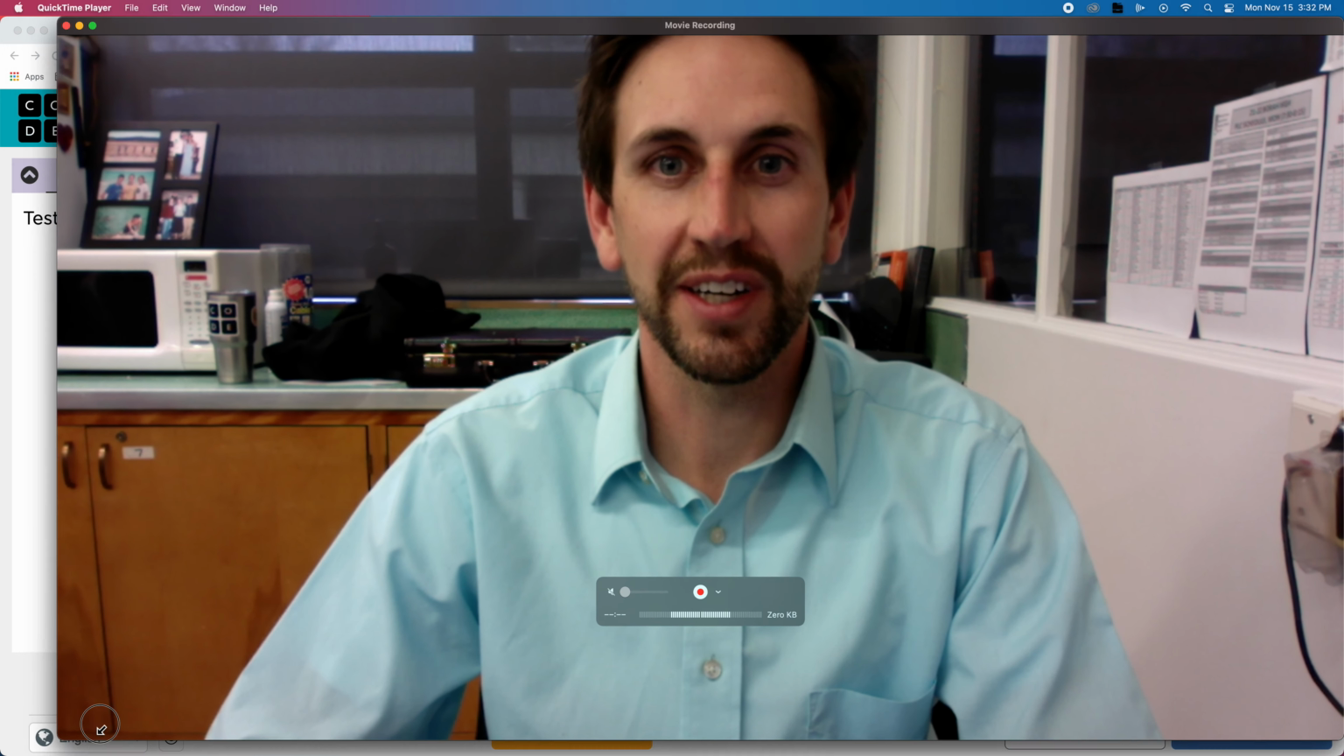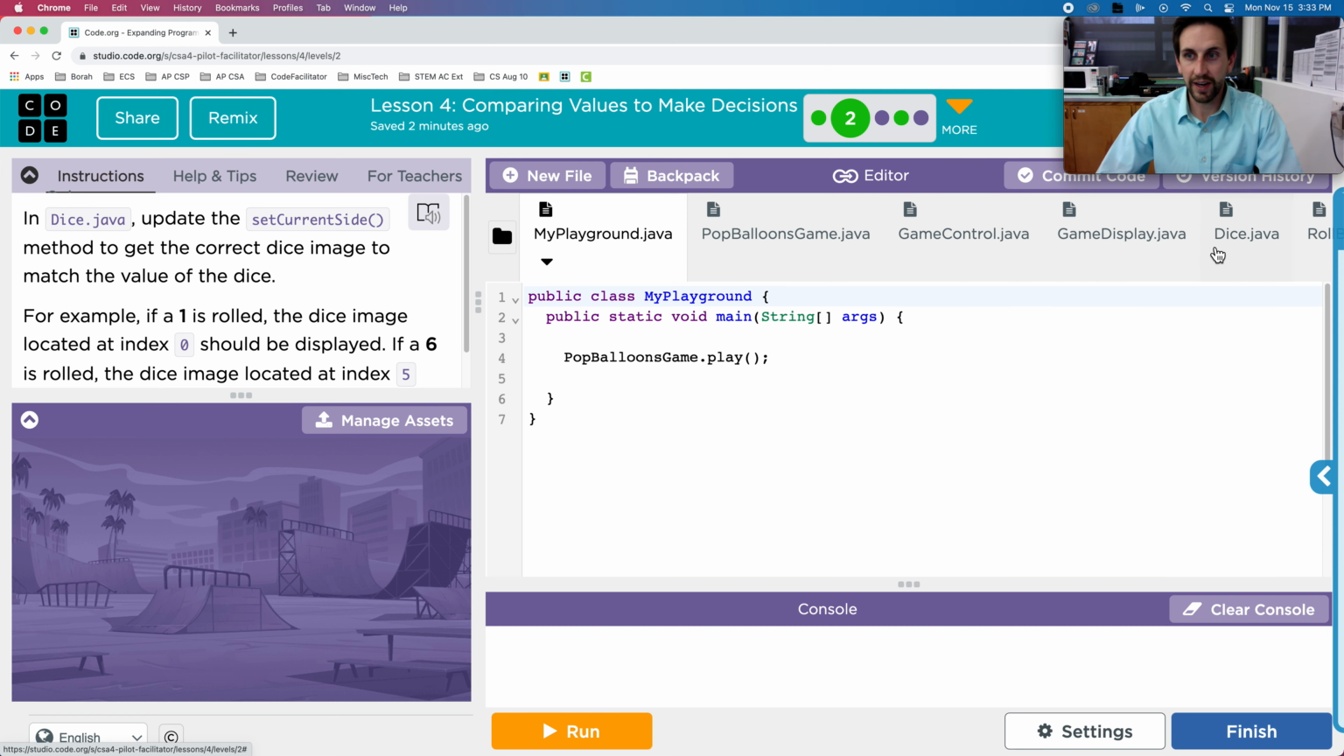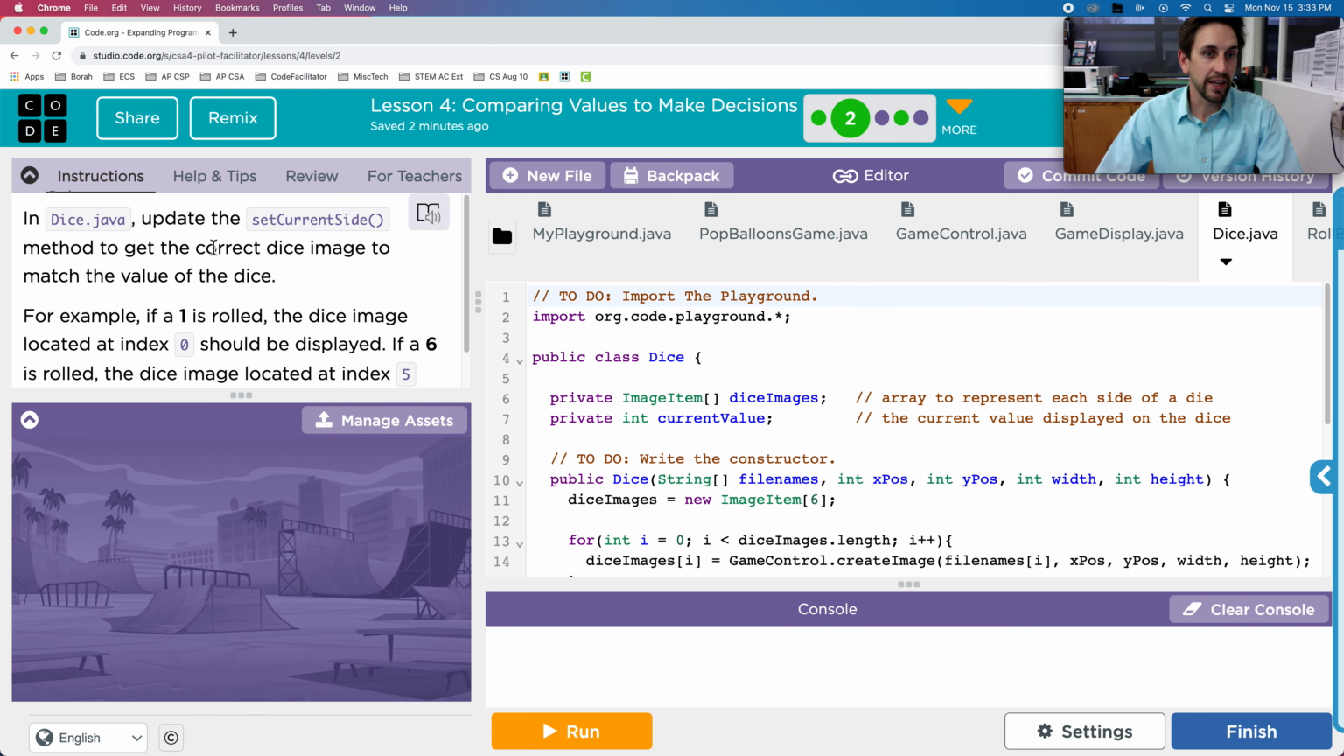Scientists, Mr. Stafford here, and today I wanted to show you Unit 4, Lesson 4, Comparing Values to Make Decisions. This first level has you work through the activity guide, and you can use the console to do that. On our next level, what it's asking us to do is to go to the Dice.java file, so navigate there, and update the setCurrentSide method to get the current dice image to match the value of the dice.